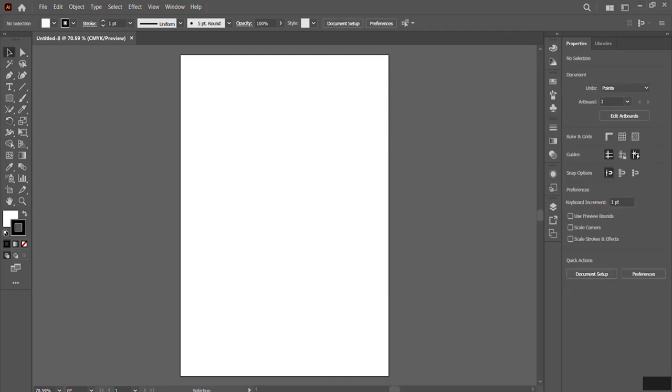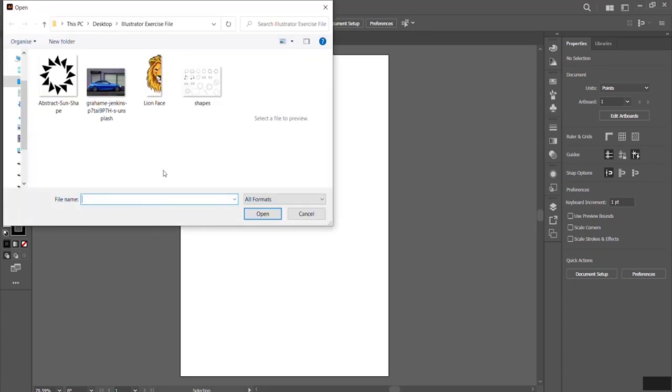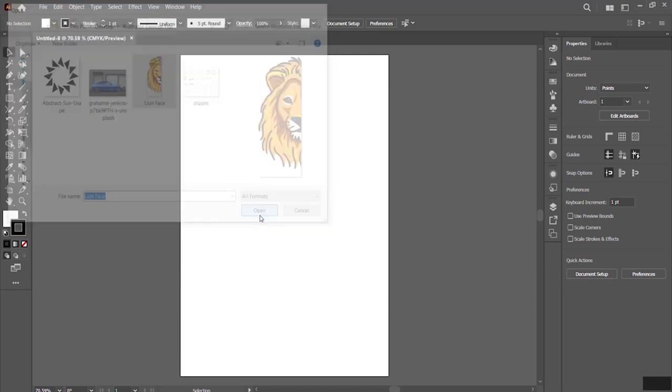Hello dear students, right now we're going to learn about a reflect tool in Adobe Illustrator. So let's directly jump to our main learning point. For learning the reflect tool, I want to open an image from our exercise file. So here is the file menu, here is the open option, and from our exercise file you can see that we have a lion face image. So you just have to select it and click open.